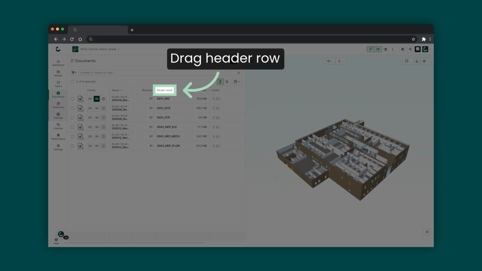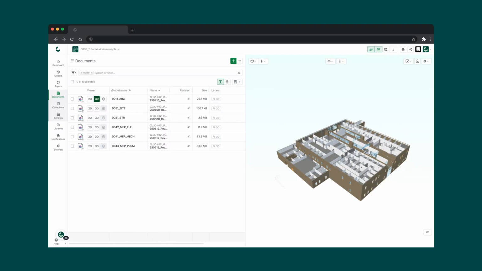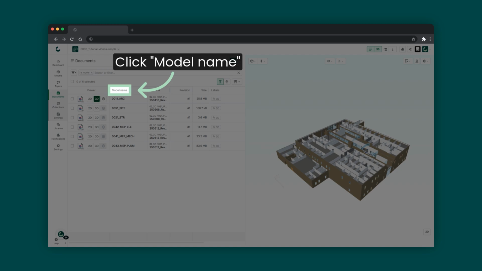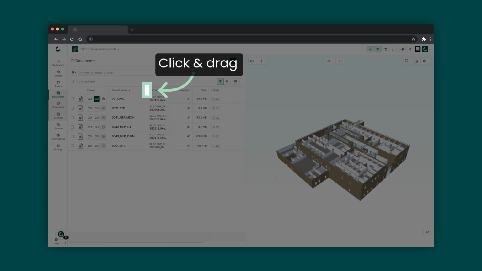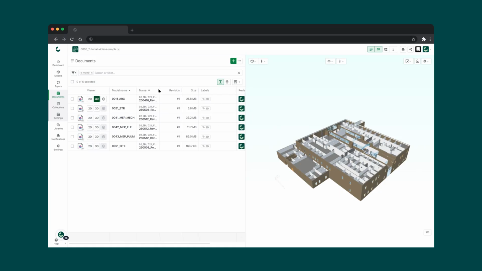Drag the header row to reposition the model name column. Click on the header row of the model name column to sort it. Click and drag the header row divider to change the column width. Resize to your preferred width.